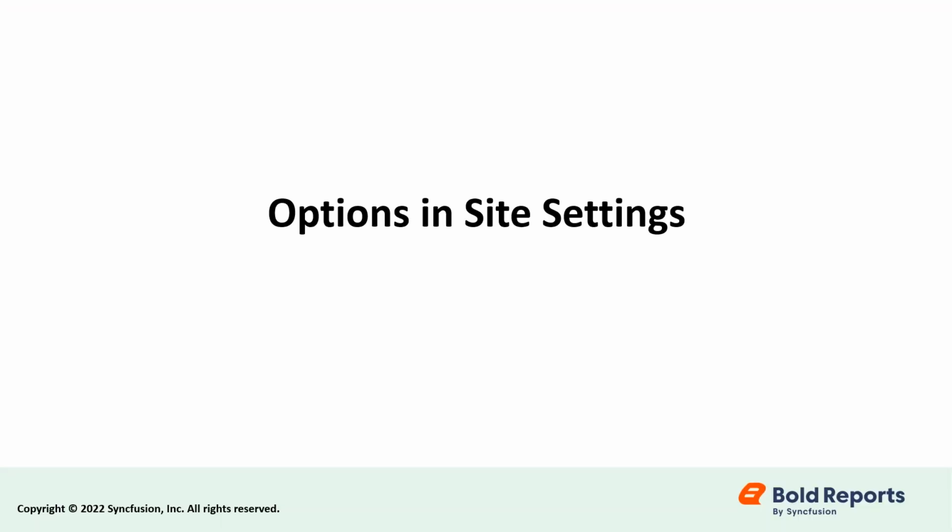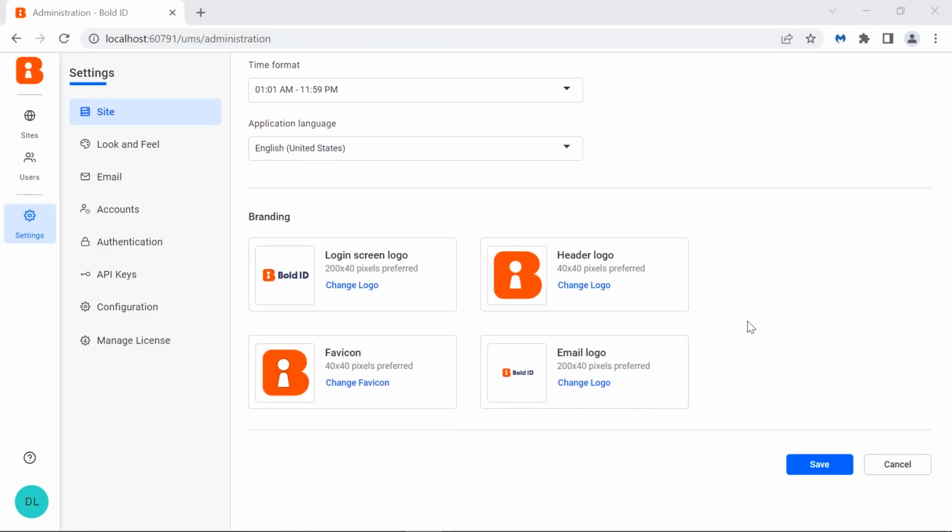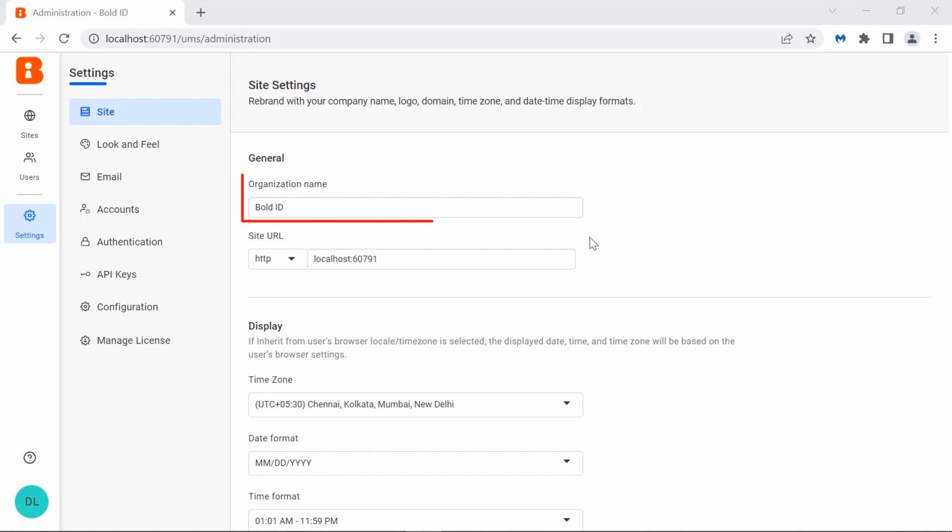First, let's see the options that are available in the Site Settings page. You can see options to customize and rebrand the UMS by changing the organization name, header logo, favicon, email logo, time zone, and date-time display formats. Changing the organization name changes the browser title.